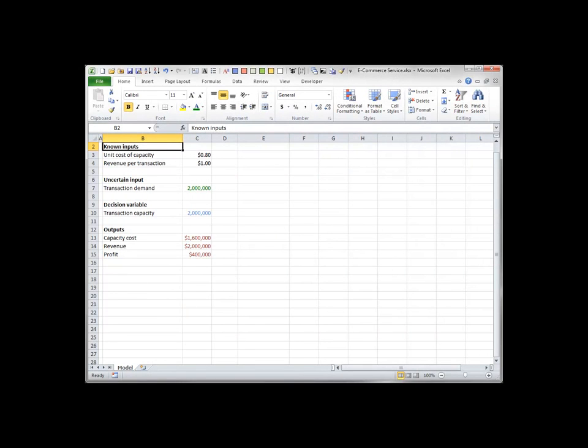The model used here to illustrate @RISK's basic features is of a company that is planning to develop an e-commerce service. There is no marginal cost of providing the service, but a server facility must be constructed, which will require an upfront investment for each unit of annual capacity. The unit cost of capacity is assumed to be 80 cents, and the revenue per transaction is assumed to be $1. The new service is a fad, expected to be popular for only 1 year.